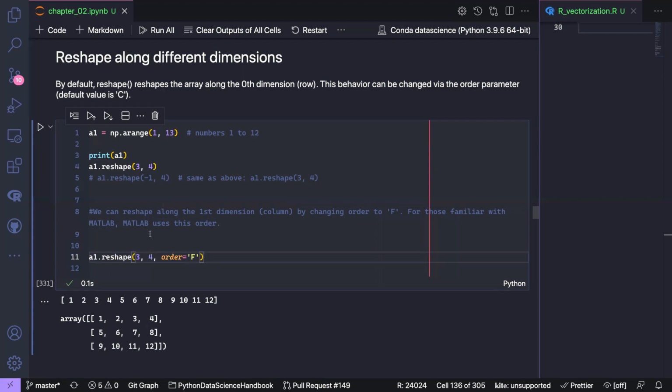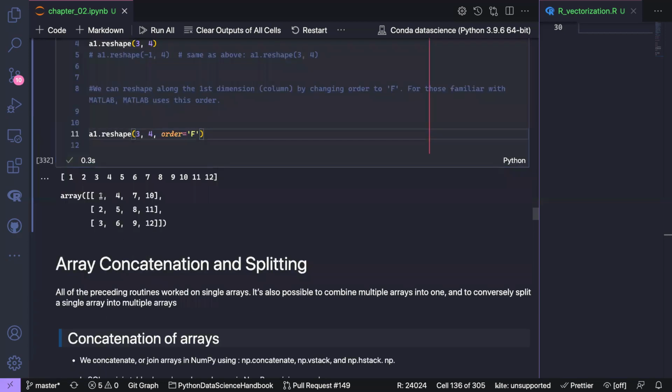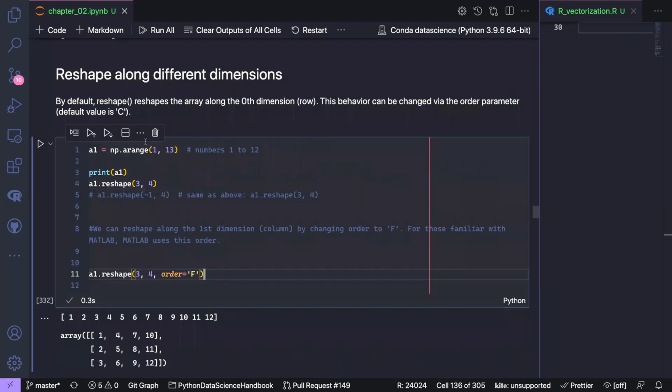Let's look at what will happen now. So let's see this. Can you see now it's 1, 2, 3, 4, 5, 6, 7, 8. Does that make sense? Yes, sir. So this is what is called reshaping along different dimensions. You can reshape along the row dimension, you can reshape along the column dimension.